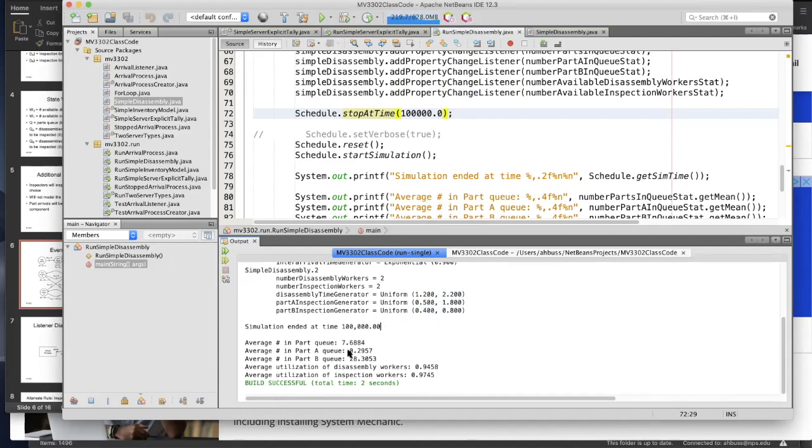But let's look at what's happening with the queues. See, the regular part queue, 7 something, that's not too bad, especially running it for a long time. The part A queue, that's really good. But look at the part B queue, it's like 28. Okay, so obviously, what is happening here? What's happening is that our policy of preferring the As to the Bs is screwing the Bs.